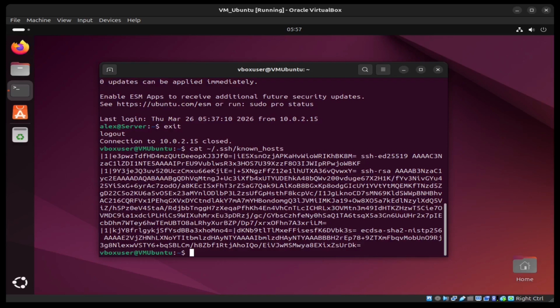So, for a beginner, the main thing to understand is this. Fingerprint is the short form of the server key, and known_hosts is the list of servers that you have already trusted once. And now let's move on.